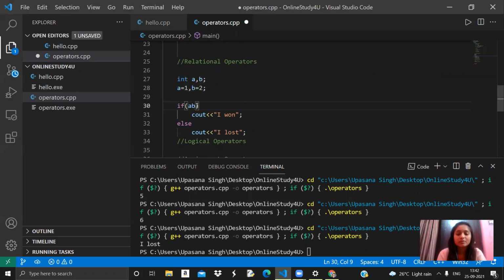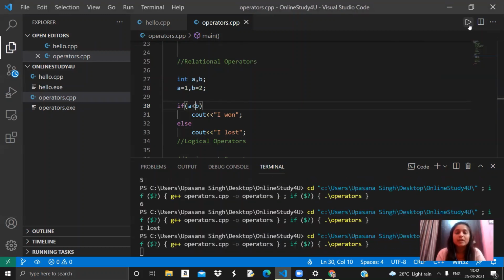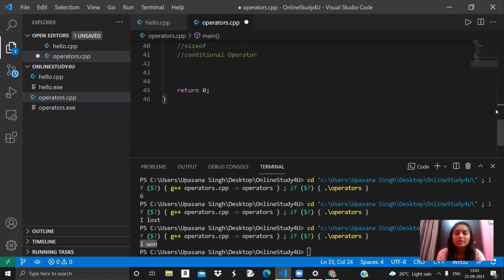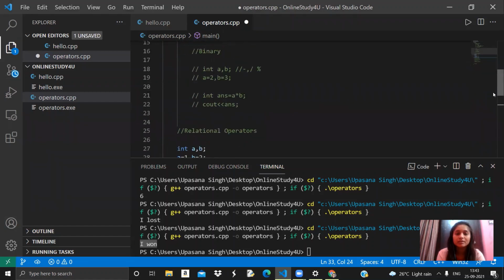But if I change the sign to less than, then what will happen? Then the output will be different: I won. So it is defining the relation between one and the other. Similarly, I can use the equals to sign, or I can use the greater than equals to sign, or the less than equals to sign. So you can try different relational operators as well. Now moving on to the logical operators, I am commenting out all other things.